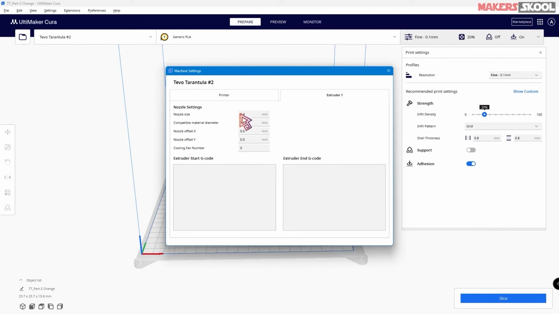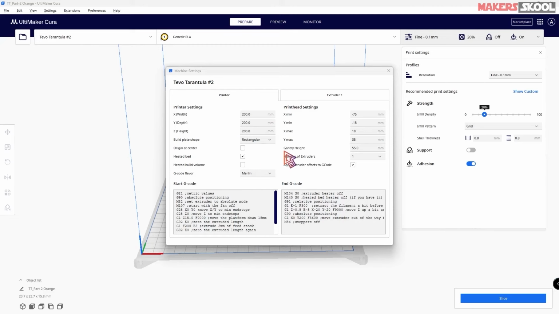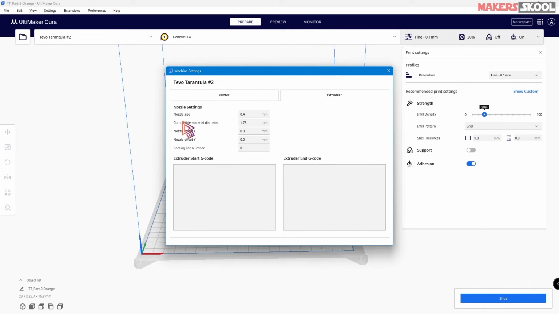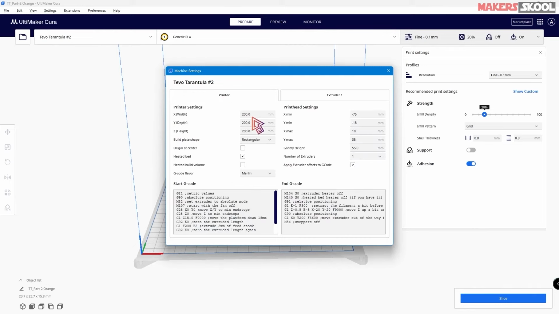You can change the nozzle size and filament diameter from here. So in most cases, the default is good. If you don't know the XYZ length, you can Google the printer name, and you can find out the nozzle size and the XYZ length.